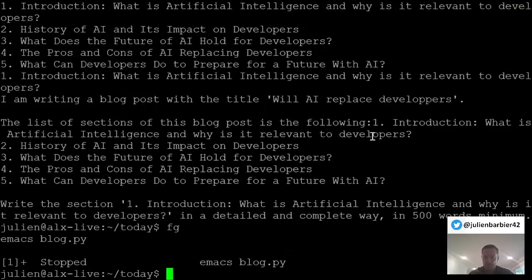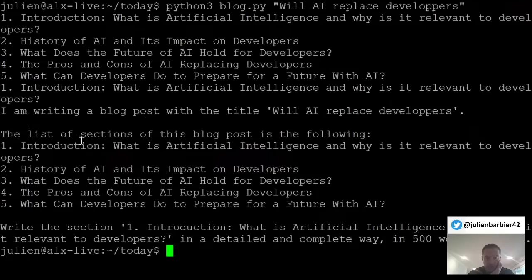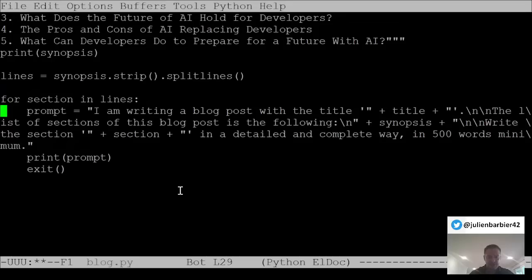Let's try that again. I am writing a blog post with the title Will AI Replace Developers? The list of sections of this blog post is the following. Introduction, history, etc., etc. Write the section number one. Okay. So we're ready to give this prompt now to GPT-3. We don't need to print this anymore. It works. We don't need to print this anymore. It works too. We're just going to make one call to make sure we have the right feedback from GPT-3.